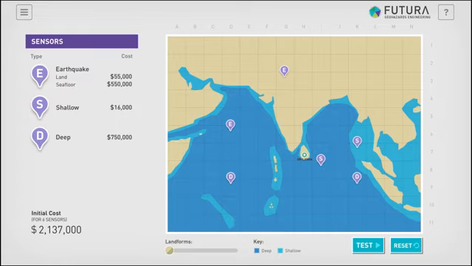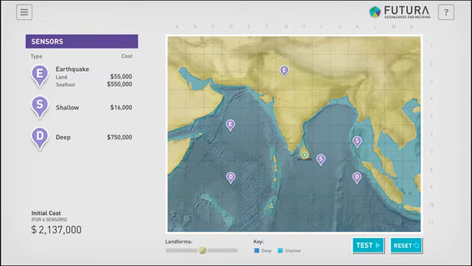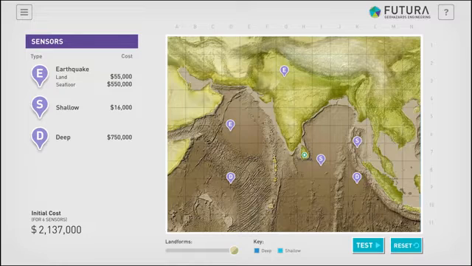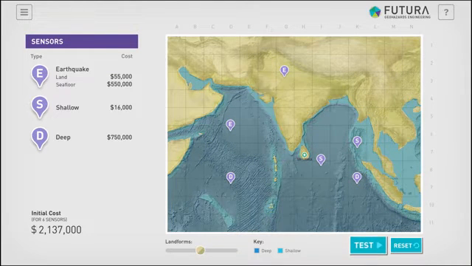Notice that the default map is very simple, showing the land in tan, shallow water in light blue, and deep water in dark blue. You can make the map more complex by revealing the landforms with the landform slider. Sliding all the way to the right removes all the water and shows the land underneath. Using this slider can help you determine where to place your sensors. You can select the test button to see predicted earthquakes and test results from your warning system.